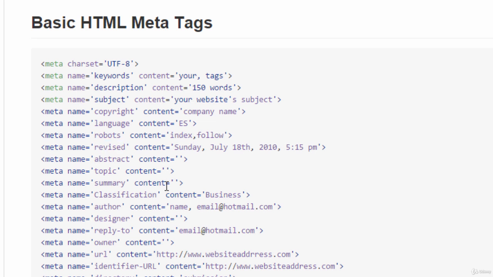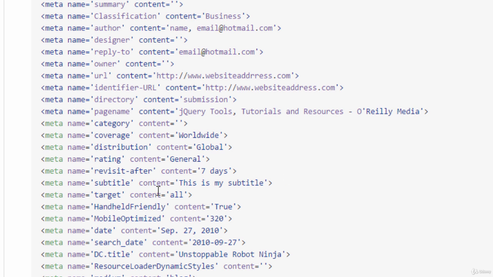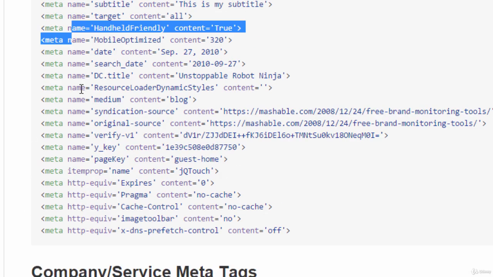Let's skip some of these to something that's a little more common, such as author. You can put your name, your email address in there if you wanted to. Personally, I would not put your email address in there. I think a lot of bots will scrape your page, find your email address, and just start spamming you. But your name or your Twitter handle is usually fine. Owner, your name. Just skipping through a few of these here. You have a medium. What is it? Is it a blog? Is it a vlog? Is it a YouTube channel? And those are all just name and content.